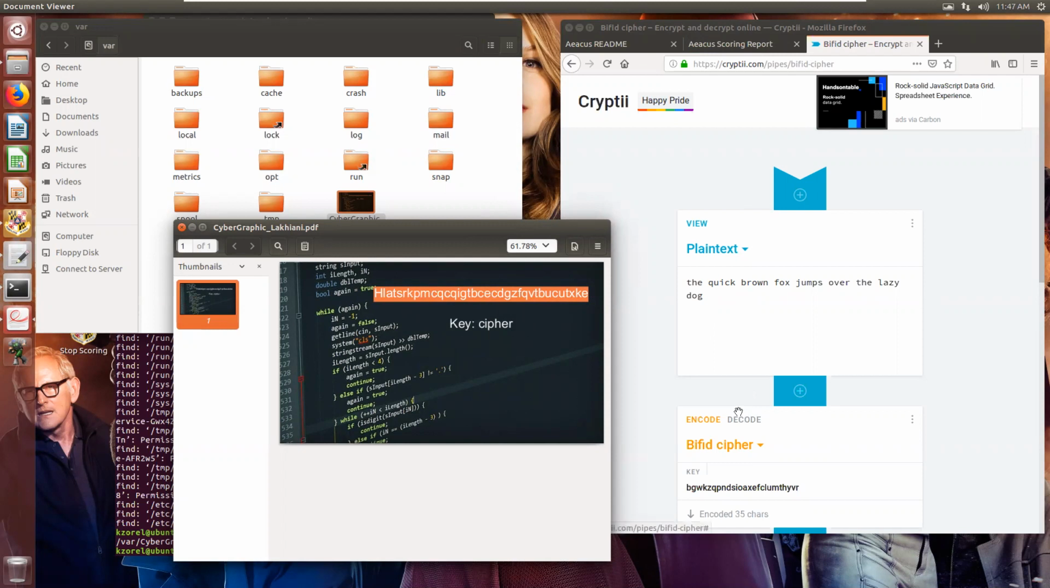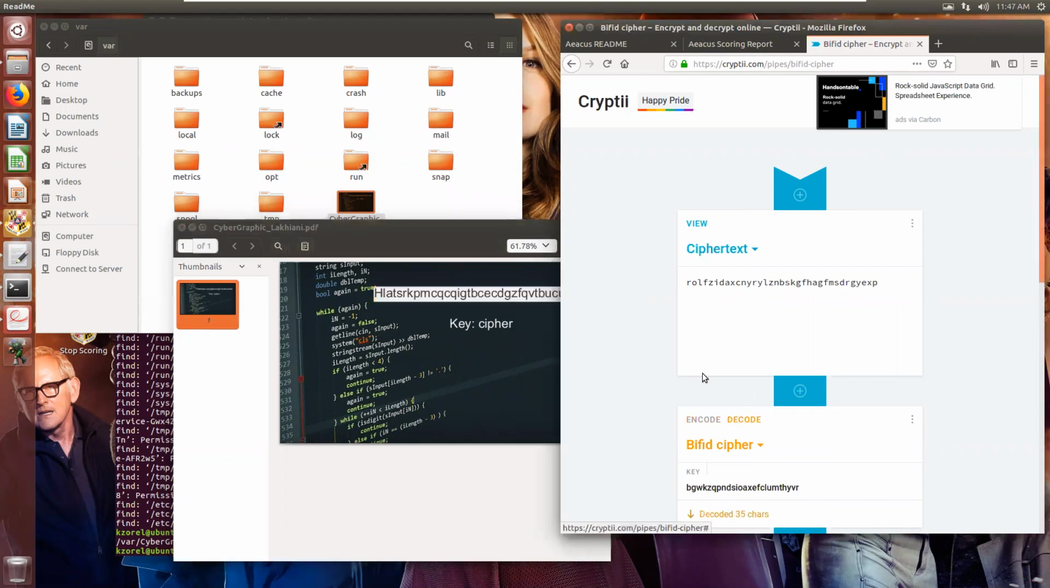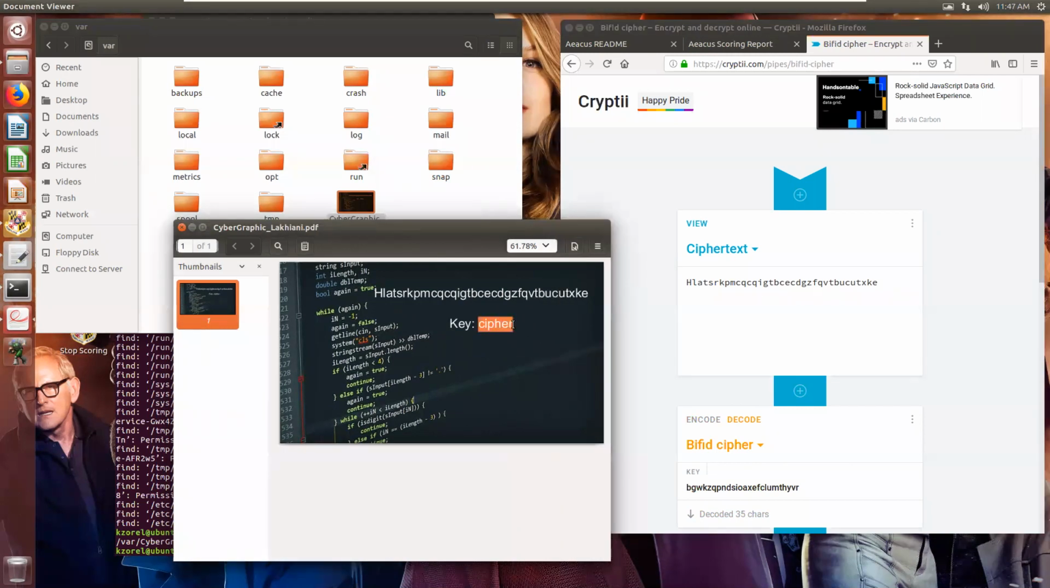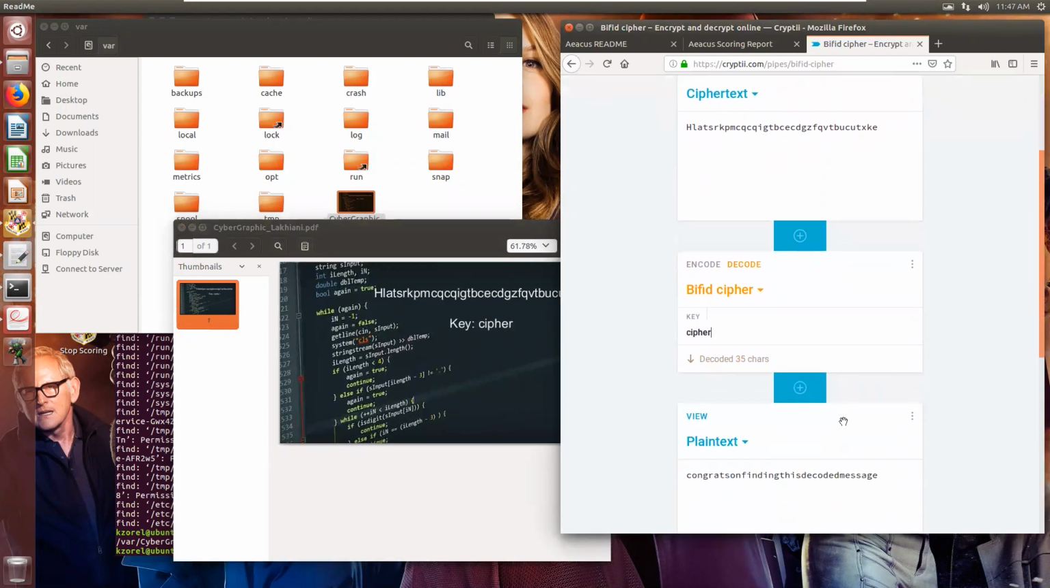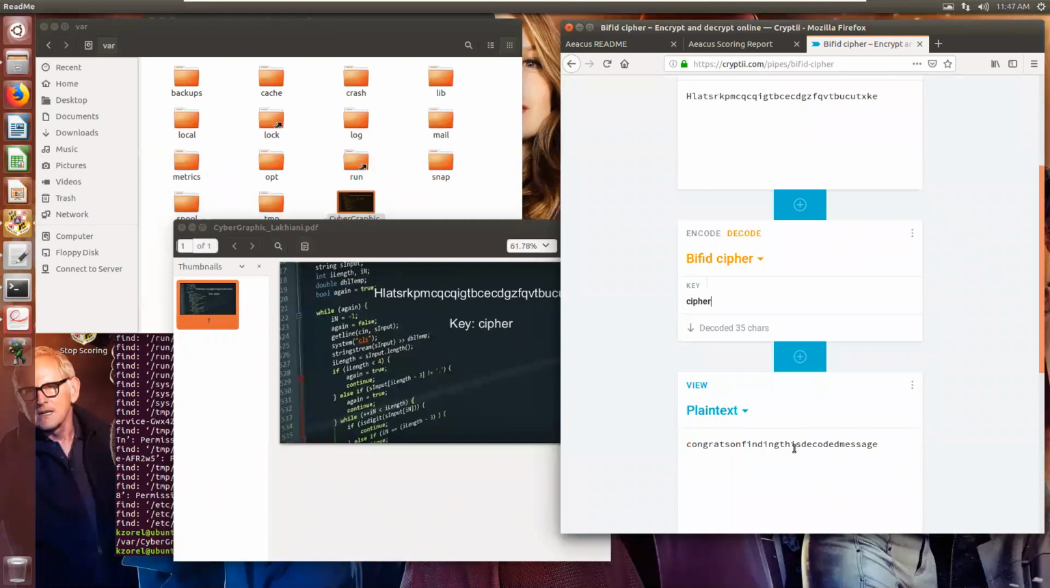And then we're going to change this to decode. This is our cipher side. Change that to our cipher text. And then we know our key. So our key is cipher, right? Control C that. Cipher. Plain text. There it is. Congrats on finding this decoded message.